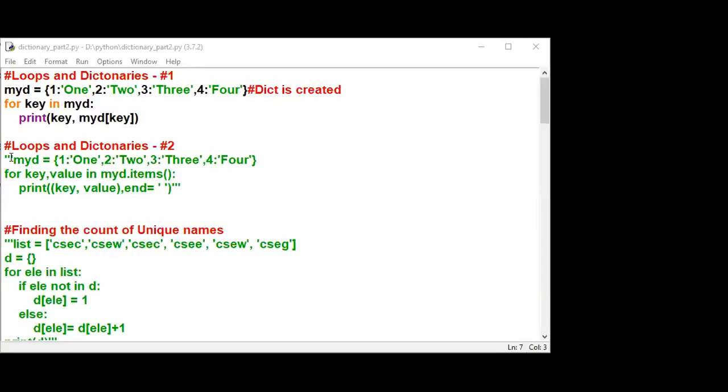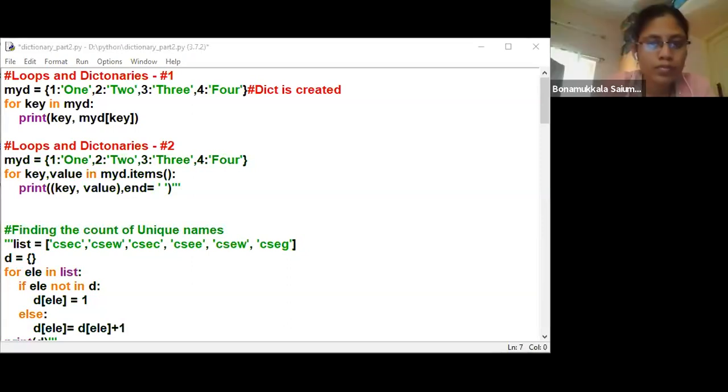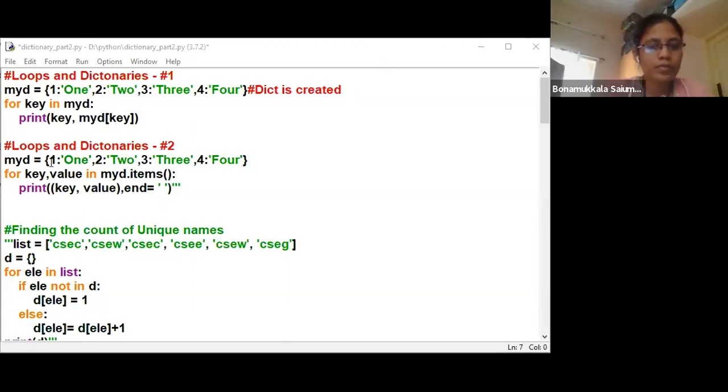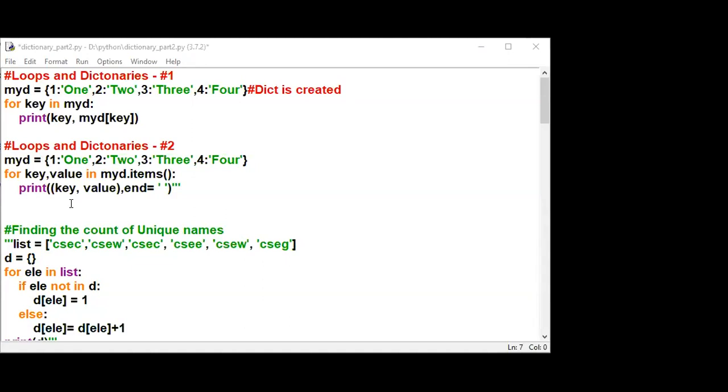Now you see the second method. In the second method also, we are trying to access the items of the dictionary, but we are using two variables here, one variable for the key and the other variable for the value. But you see, you are not using only the dictionary name here. You are using the items of the dictionary. How to access the items of the dictionary? My D is the name of the dictionary, and there is a method called items. So using this method, we are able to access the items.